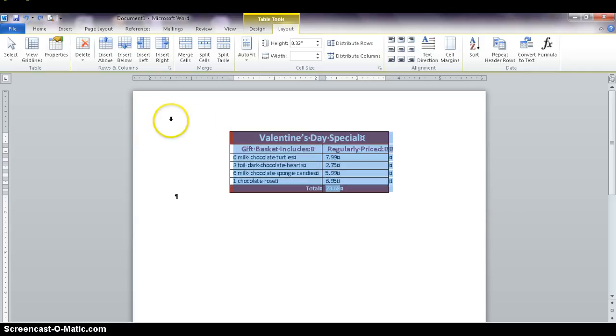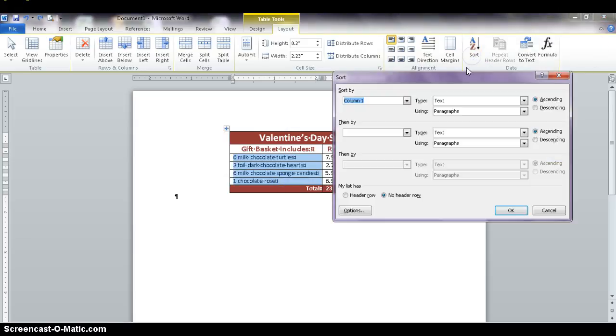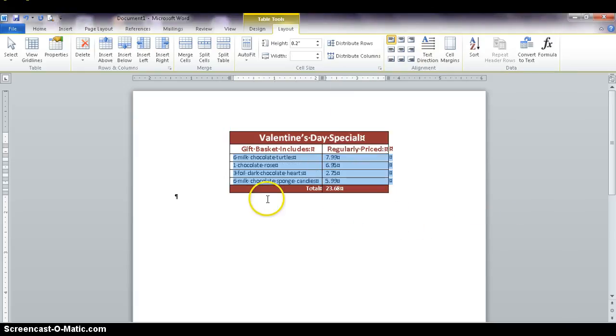We should probably do that before we add, or we could probably just highlight those. I'm thinking no header row. We're going to do header row, hit OK. There we go. So now if I just highlight these and hit sort ascending order, now if you notice we are in alphabetical order. Okay.